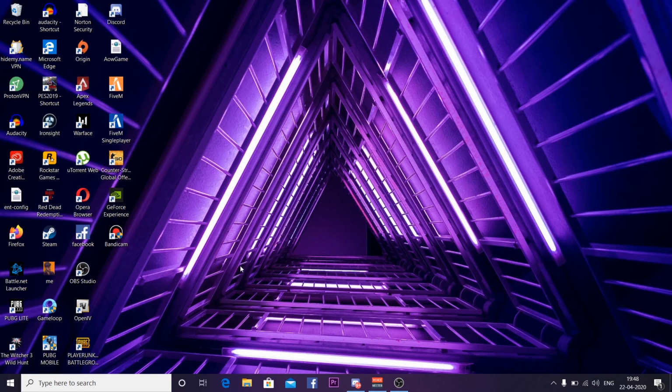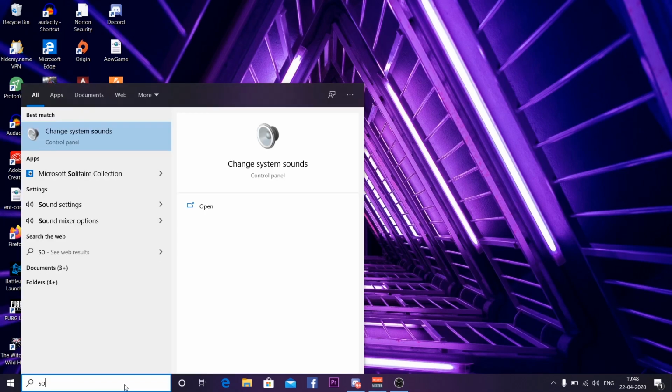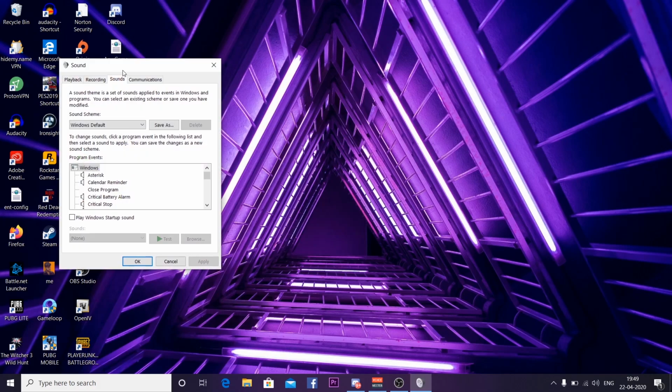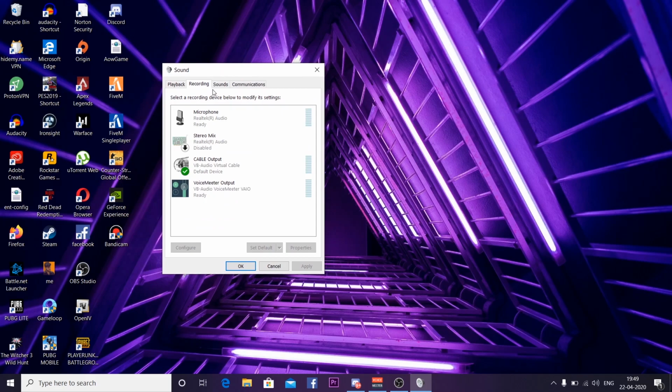So first, all you need to do is go to the search section and search for sound. Once you search for sound, one of the results will be Change system sounds. Click on that. In this sound panel, you can go to the recording section, and in the recording section, you can find your microphone there.